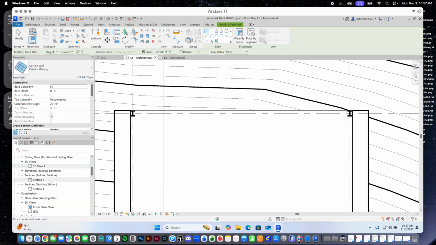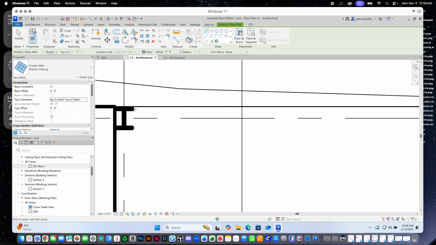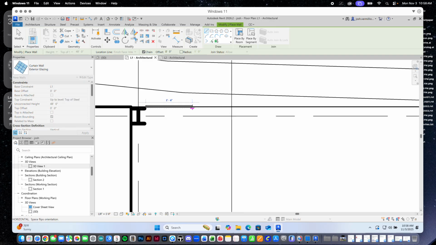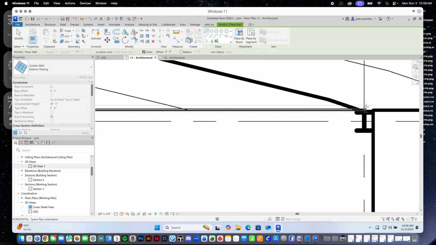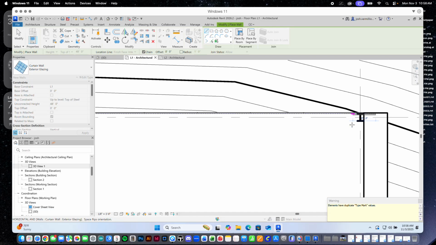All right, and it's going to say for the base, I want to go from level 1 up to, and I can say, well, for the top constraint, let's make it go to bottom of structure. No, it's top of steel. It's going to be too tall. We'll fix that in a minute, okay? And then I can simply draw a wall that starts at the edge of this steel and ends at the inside edge of the other piece of steel, the other column on the other side.